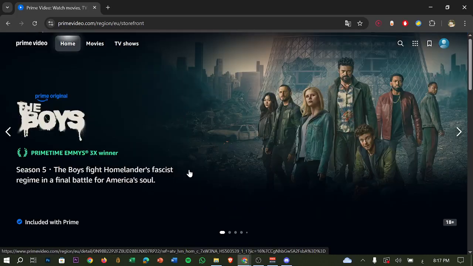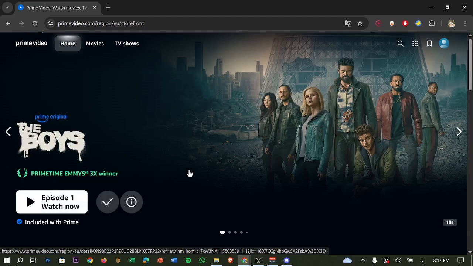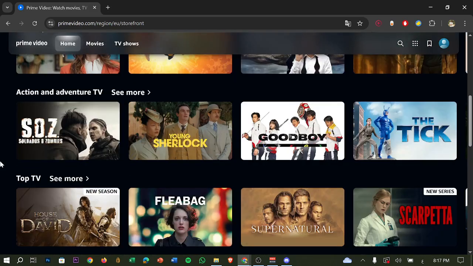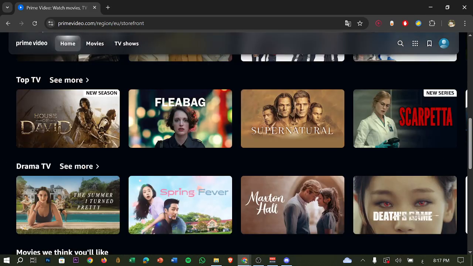So your video library is where you will find all your purchased, rented and saved content separate from the regular streaming catalog. So first thing, open Prime Video, like open the website, primevideo.com, or open it on your device or phone, whether you are using Android or iOS.